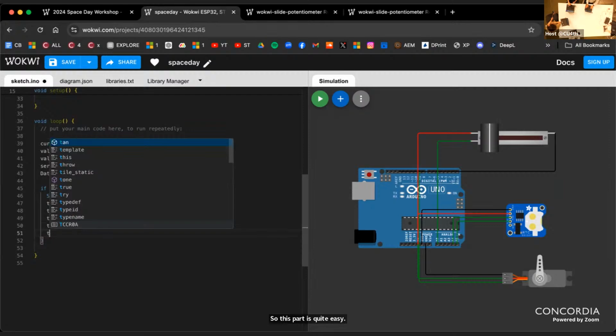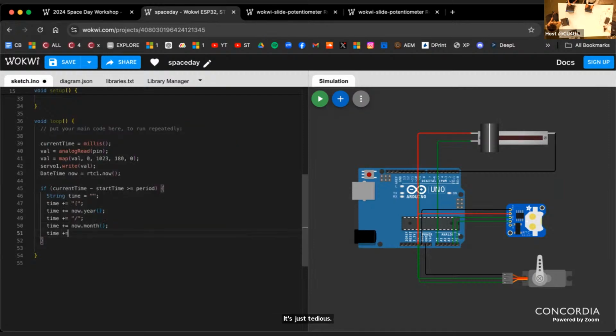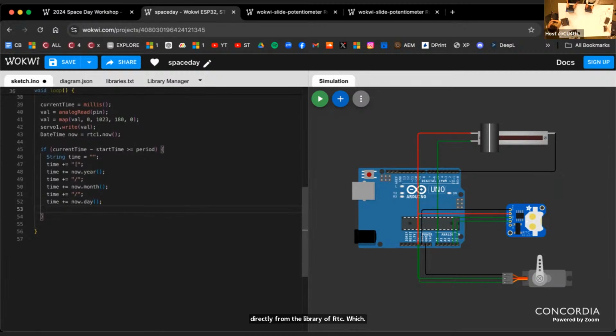So you have a space for the now.year. Now.year is an entire list of numbers. When we do now.year, that is directly from the RTC library, which helps us get only the year, only the month, only the day. You can understand now, without this library, how annoying this would be.